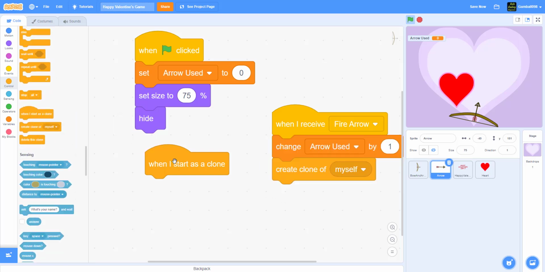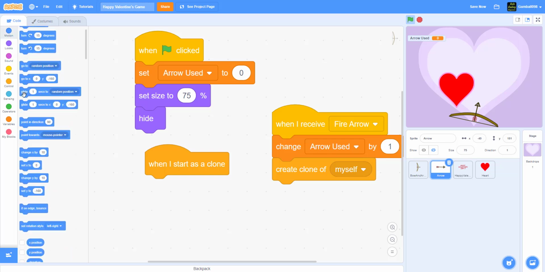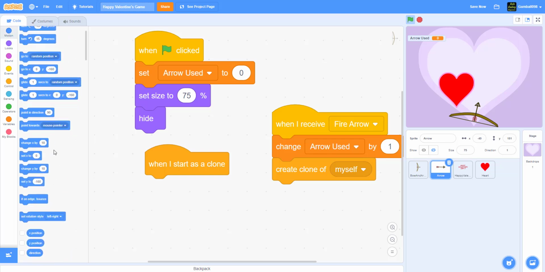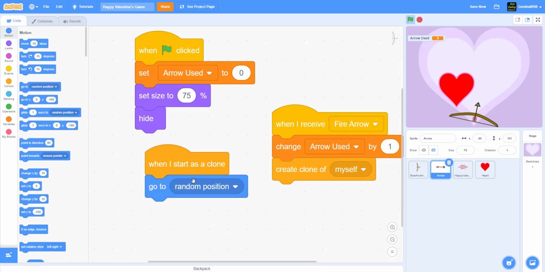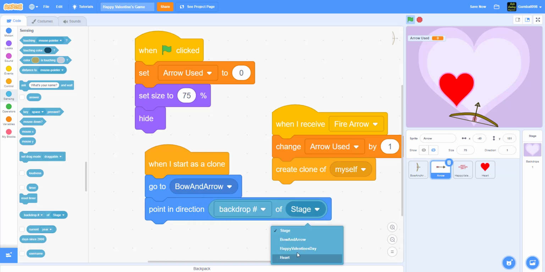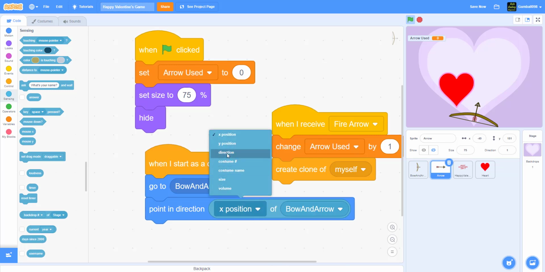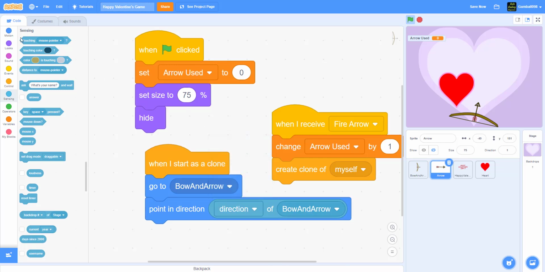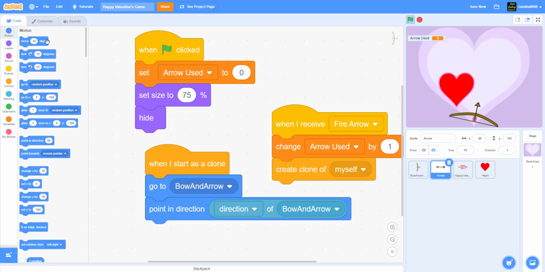So, and then when I start as a clone, it'll go to the bow and arrow. So we have it right here, bow and arrow, and then point in direction, direction of bow and arrow. You gotta change this one first, remember? This is like the tricky thing. So direction of bow and arrow, move 50 steps. So we have it right here. So move up.